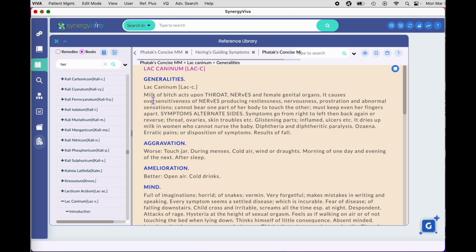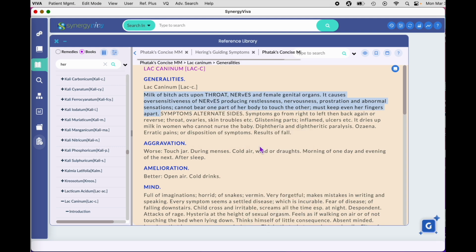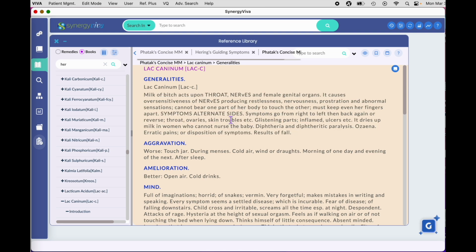Let's say you want to translate some text into a different language. You highlight, right-click, and go to Get Translation, make it German. Now we're looking at that part that we highlighted in German. And you can right-click again and revert the translation, and you're back to the English.